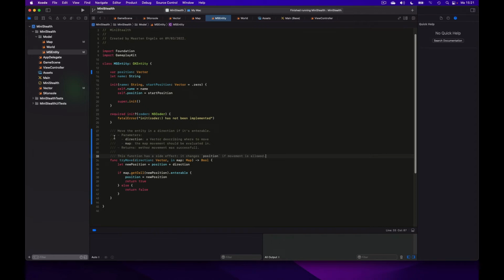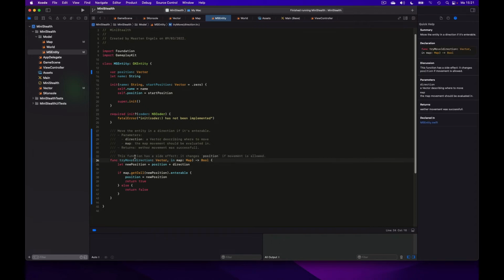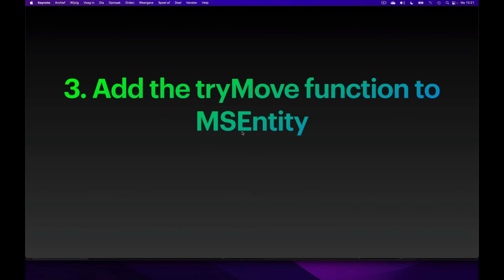So we now have described that this one has side effects, and you can now see this in the quick help, based on this template. This template is parsed into this format. So it's a nice way of adding additional documentation in your source code, and it's pretty helpful, especially if you have code that you want to share with others. Okay, so we have the try-move function.